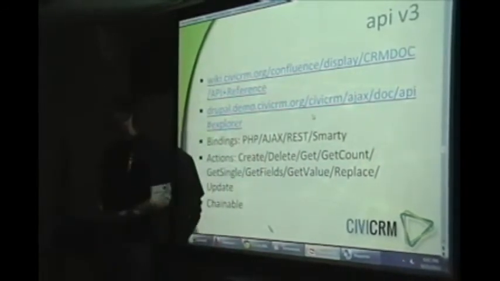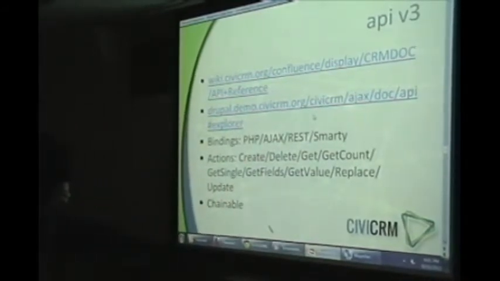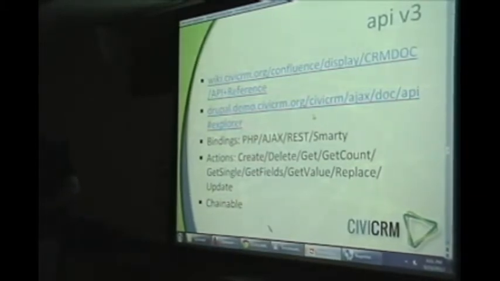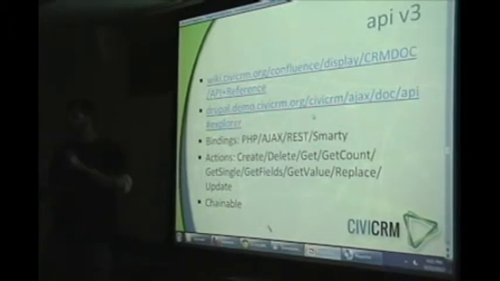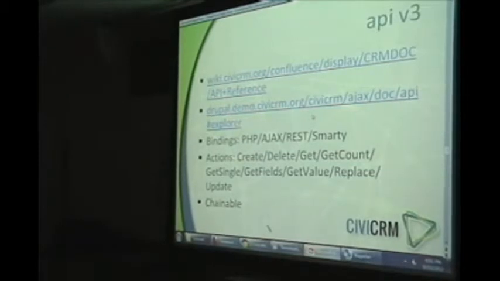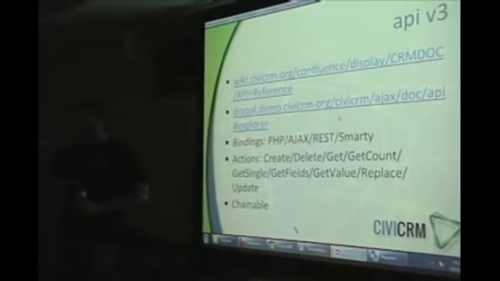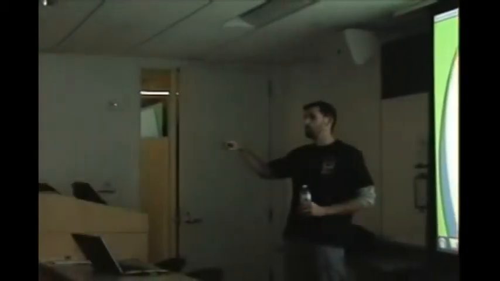Get value is basically returning a single value. That requires you include return in your parameters. So let's say that I wanted to get the contact's display name, and I knew the contact's ID. I could do a params array and say ID equals 5, or pass a variable, whatever, and then return equals display name. And then if I do get value, all it will spit back to me is the display name. So it's basically doing a single item query.